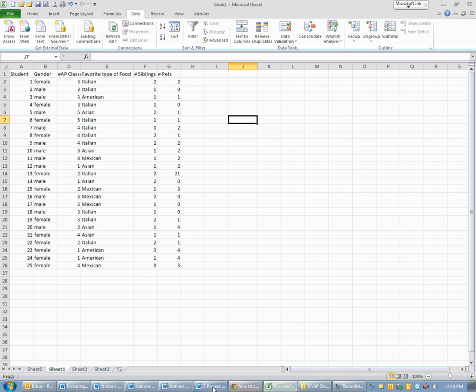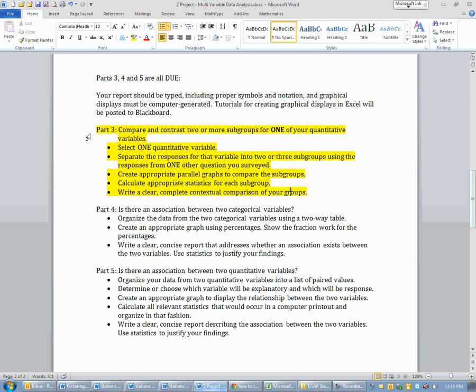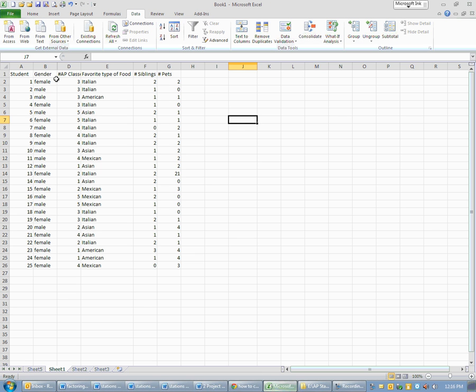And so to complete part 3, where I'm going to take a look at one quantitative variable, and then I want to basically separate it over different subgroups. So what I thought would be interesting is to look at the number of AP classes and see if there's an association between gender and the number of AP classes. And so I'm going to construct 2 histograms to do that.